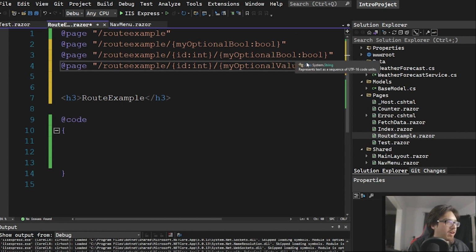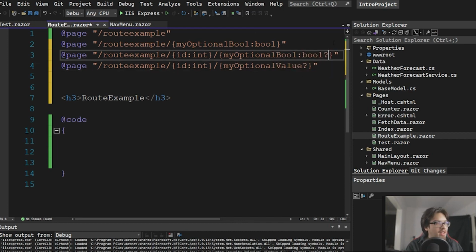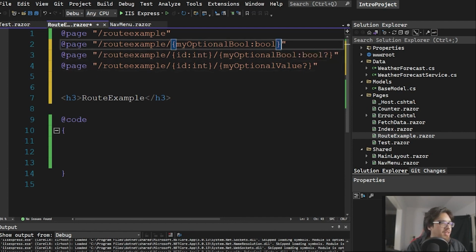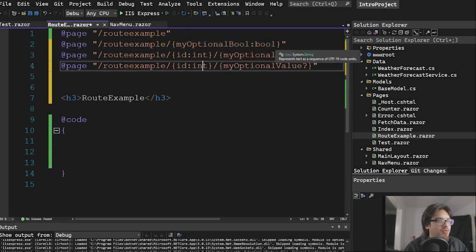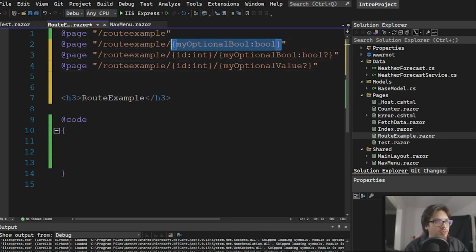I forgot to mention that if they're truly optional, meaning you don't have to add them to the URL, you have to add the question mark to them. In this case, this is not an optional value, but since I'm going to be using the same variable, it's going to be necessary to invoke this page if you're passing a boolean in this way.